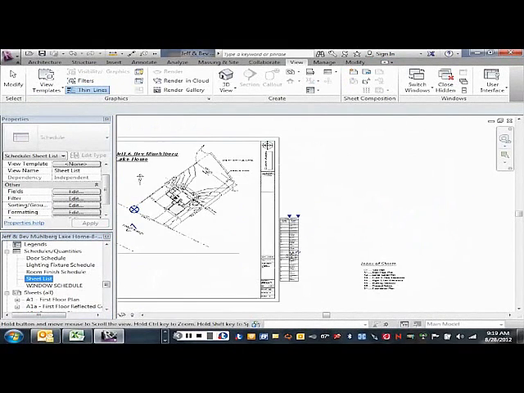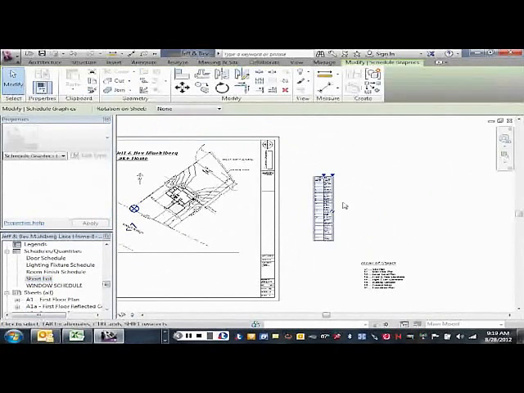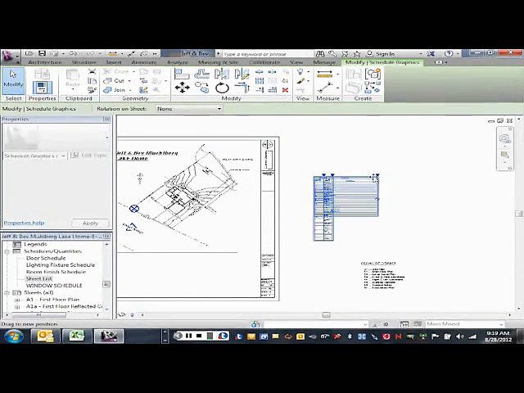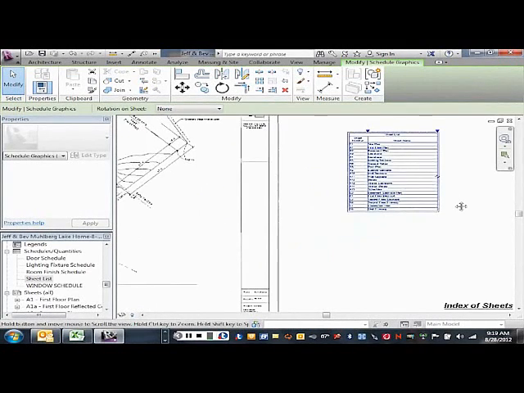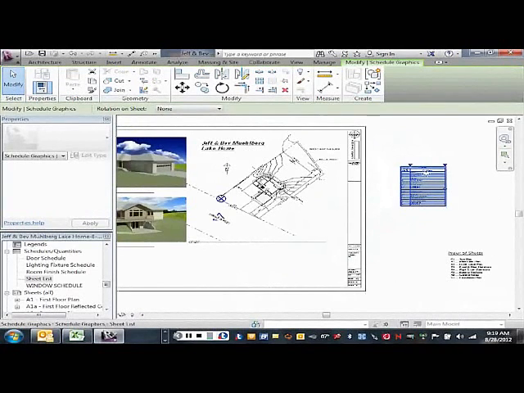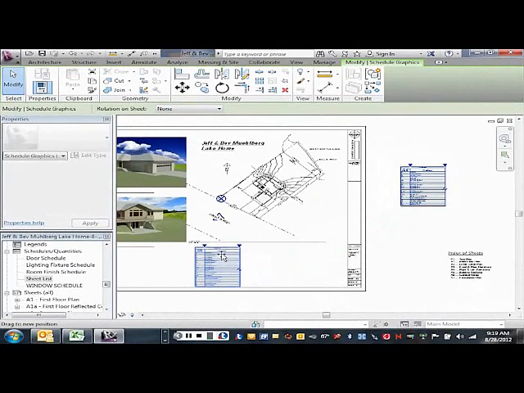I'm going to bring it over here because it comes in pretty narrow. I can drag it out. So in this case, let's just try to put it back on my sheet. Looks fine.